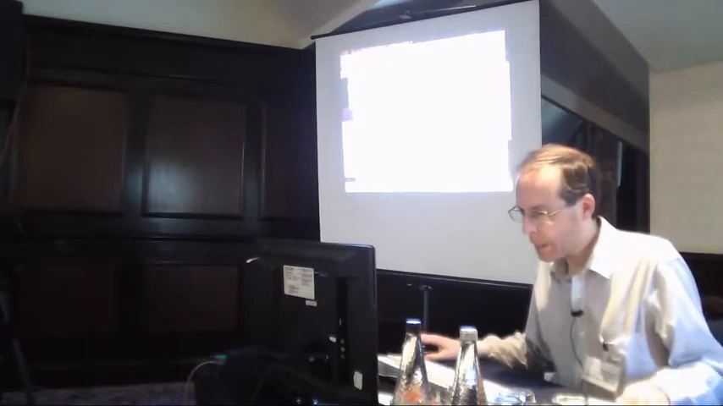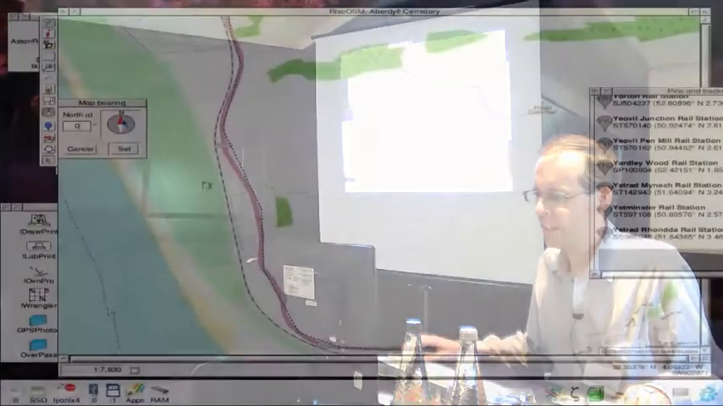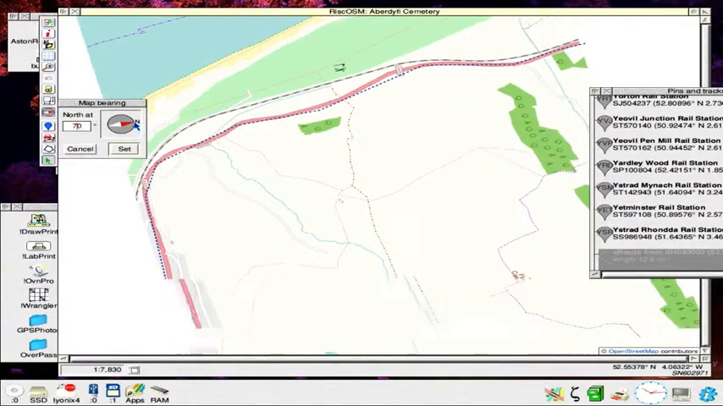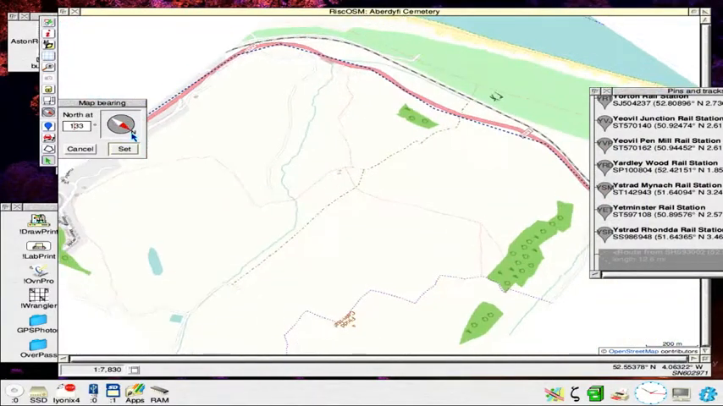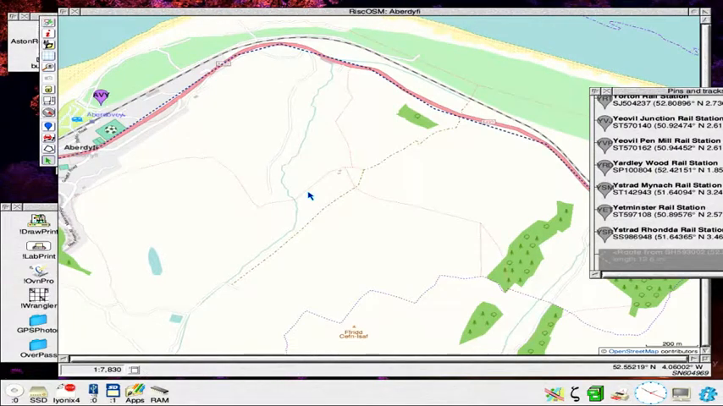Right, big change. We now have a compass. You can turn the map round and have north in any direction you'd like. Once you set it, it will redraw, and all of the text is now the right way up for reading, even though the map is not the conventional way up.